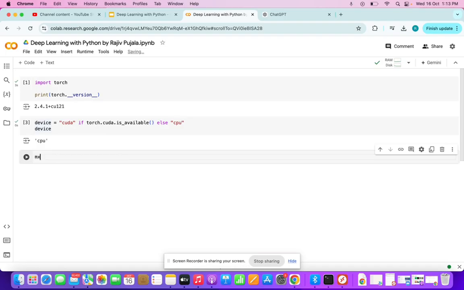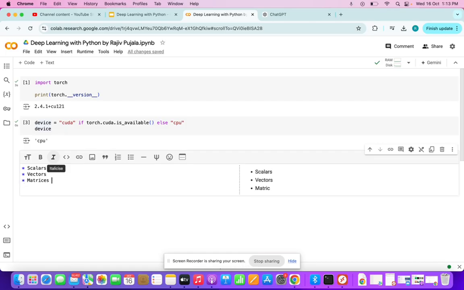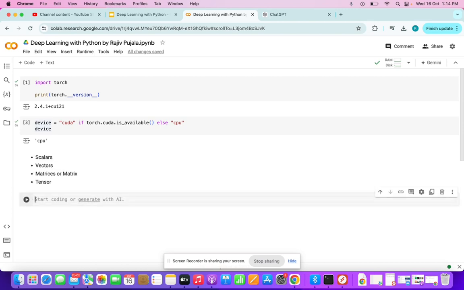So let's talk about the matrices. So today what we are going to cover is scalars, and then vectors, and then matrices or matrix, and then tensors, right? Cool. And let's see how we create a variable. So for example, if it is a single variable, then we call it a scalar.